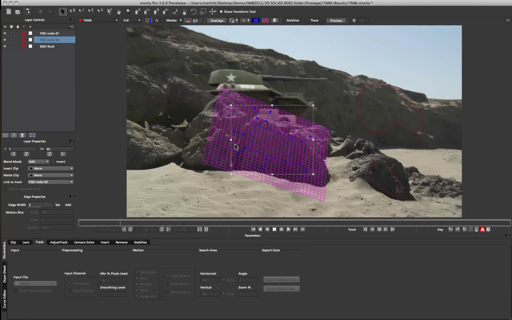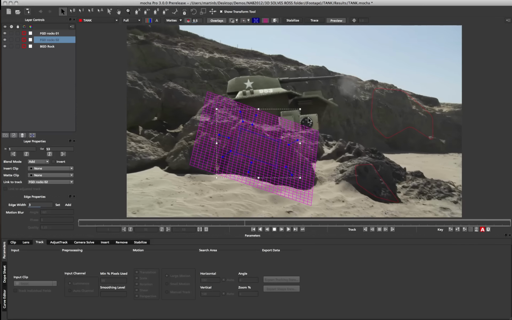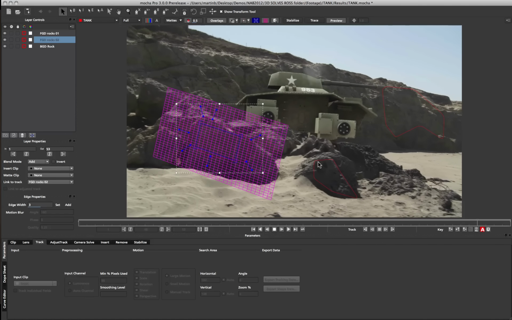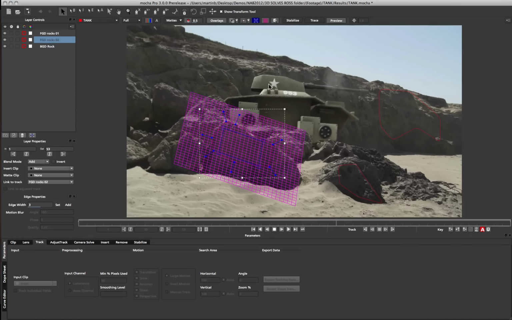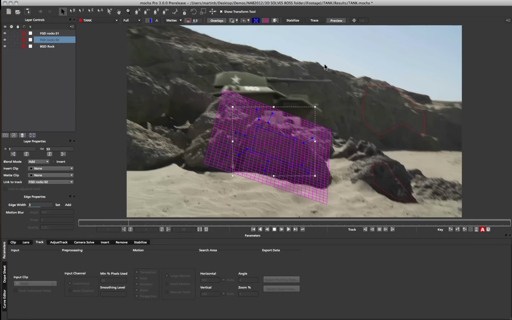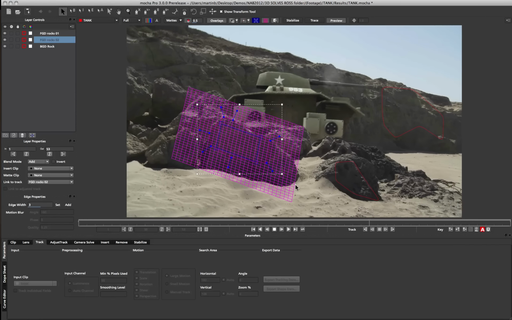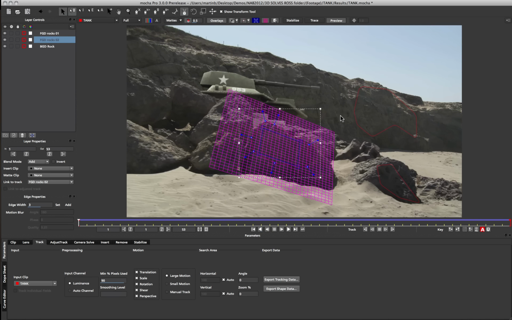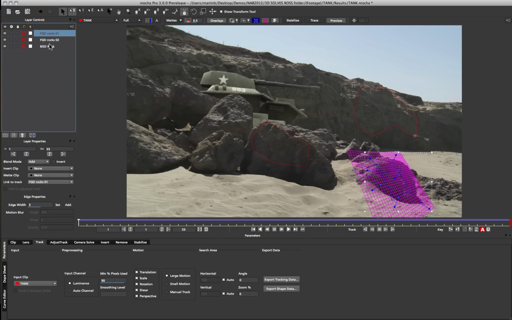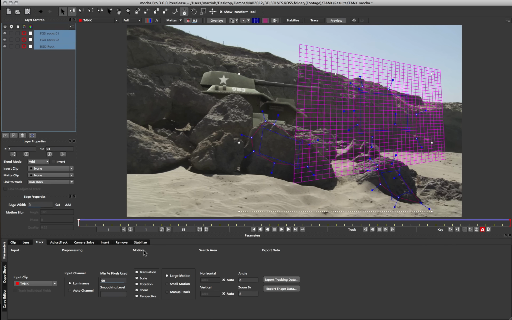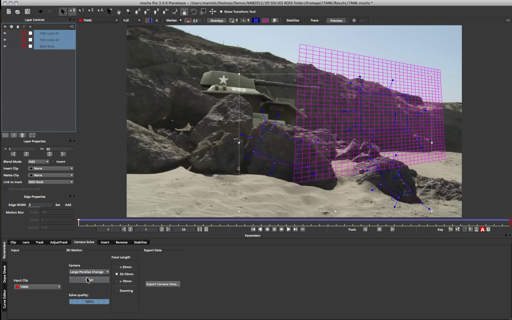So we're going to take this shot and we're going to solve it for large parallax, just for the static areas, and then come back in and track the moving object to bring that 3D data into After Effects. So first of all, I'm just going to quickly solve the shot for these 3 layers. So I'm going to select all my layers like I did before, go to my camera solve and choose large parallax, and then we'll click the solve button and come back.